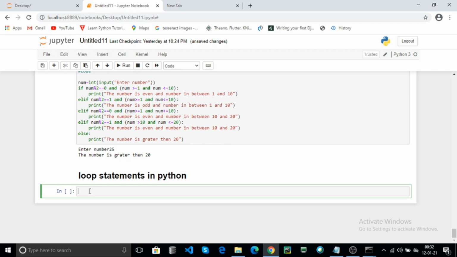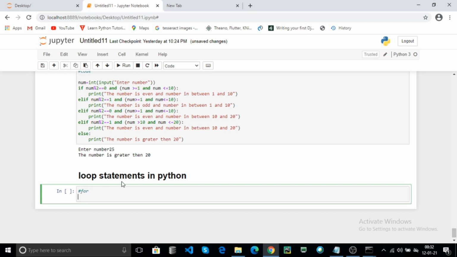Now, what are the looping statements supported by Python? Two loop statements are supported in Python: for loop and while loop. Why do we use loops? A loop is used to execute your block of code many times. Now let's discuss the for loop.